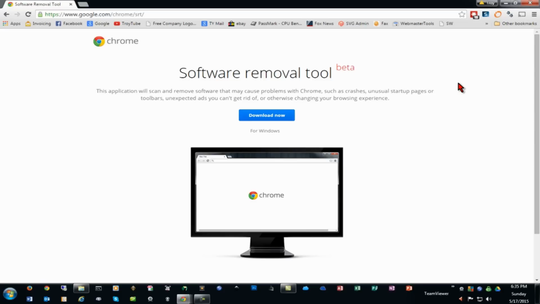For Windows, Google makes a software removal tool. It is still in beta, but you can download this tool and it will look at your Google Chrome installation and see if it can find any problems and also remove things that may interfere, such as malware or third-party toolbars that are known to cause problems with Chrome.